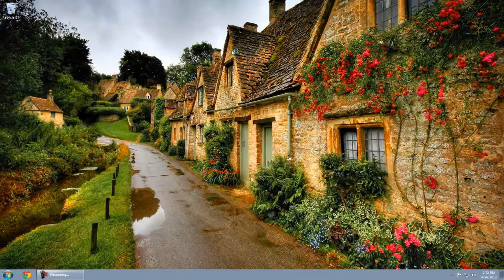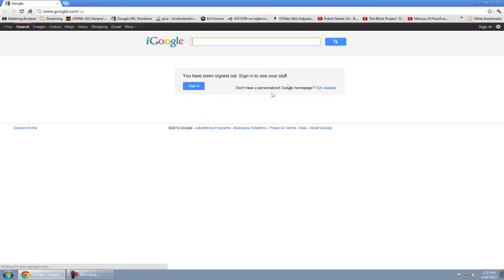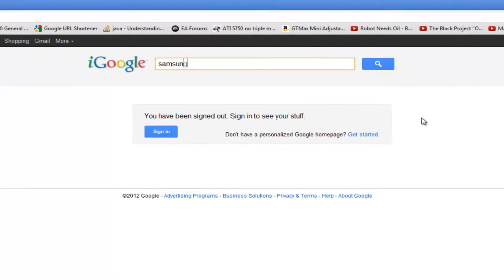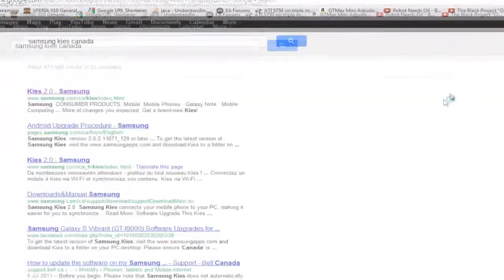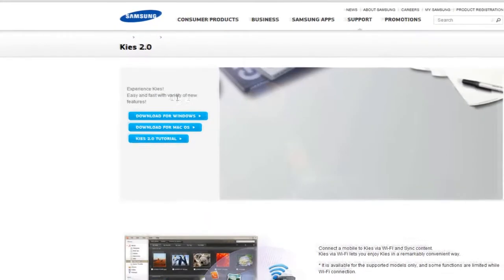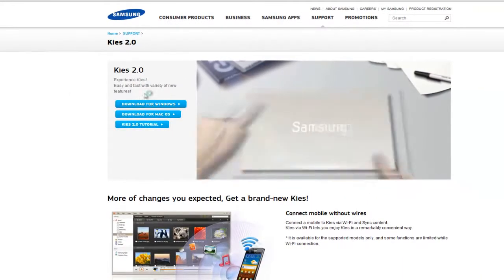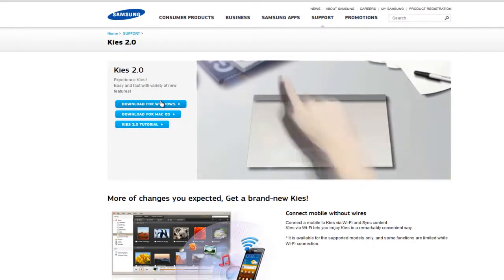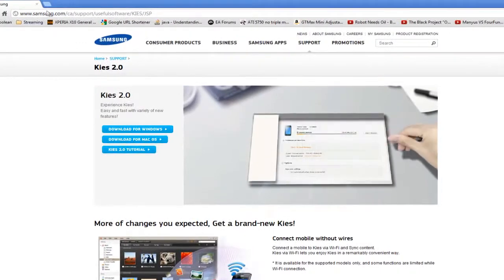Well, if you're not sure which driver is compatible with your device, just do a simple Google search. I know that Samsung Kies is a program to install drivers for my phone. So just go to Google and type Samsung Kies, Canada, just in case. And I'm just going to download this. Like I said, this is for my phone. This is the same method you would use for any device.